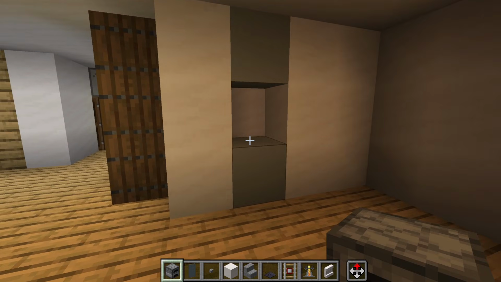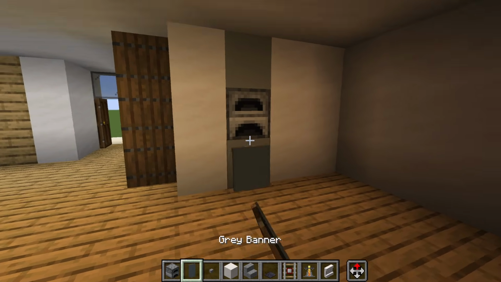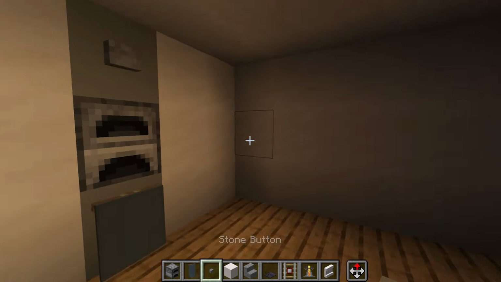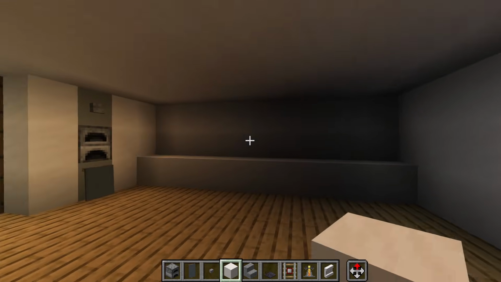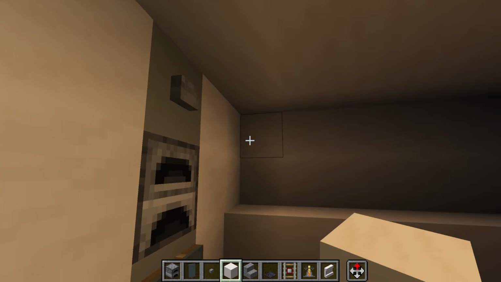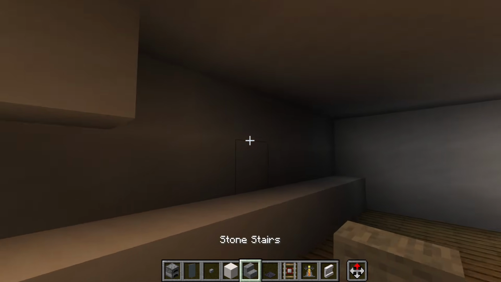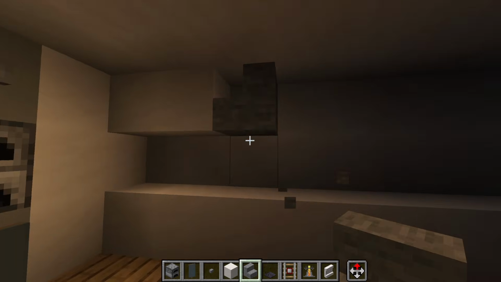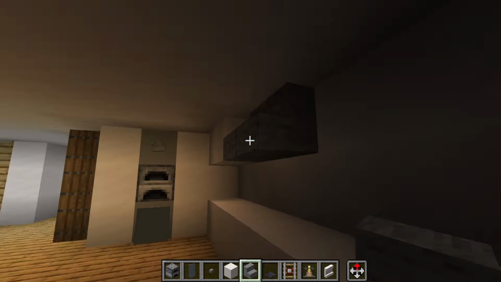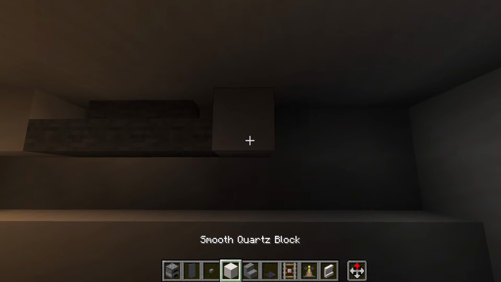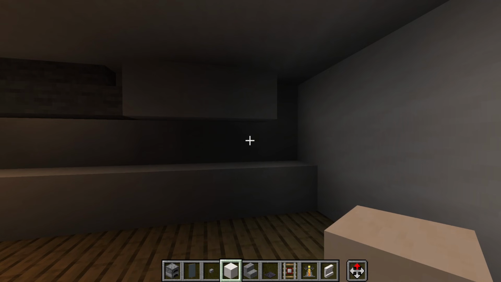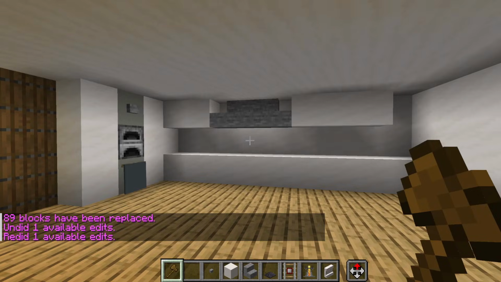Next, we will place a furnace in this position, grey banner here, stone button here, and then a row of smooth quartz blocks against this wall. We also want to have 2 more smooth quartz blocks like this, and a sideways stone stair here, one here, and then another here, just like so, and then 3 smooth quartz blocks. You know, it's so dark here, I just have to fix this.